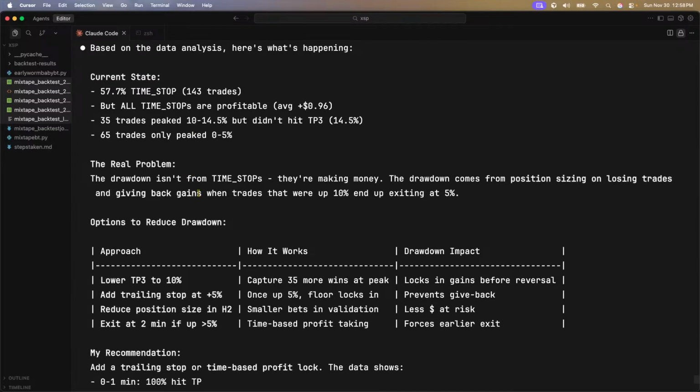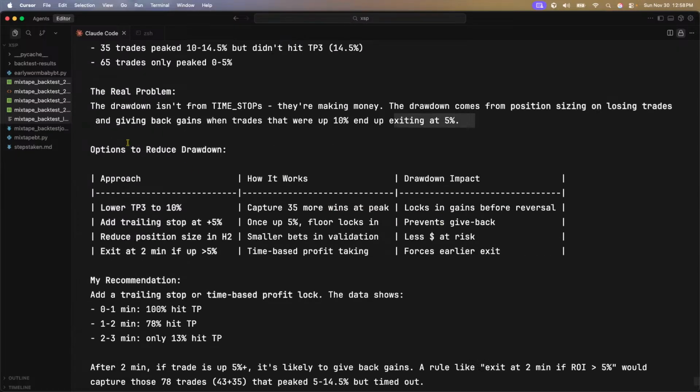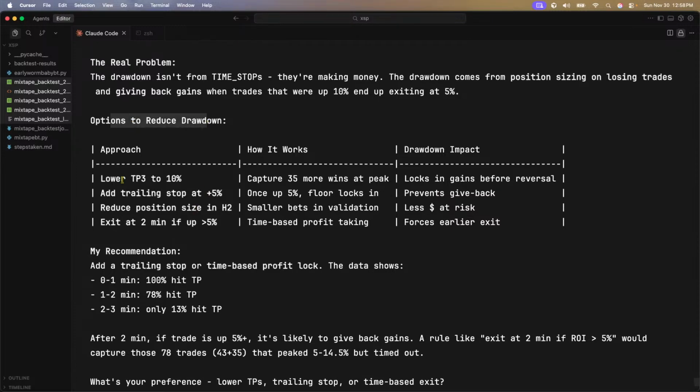Time stops. The drawdown isn't from the time stops. They're making money. The drawdown comes from the position sizing on the losing trades and giving back gains when the trades that were up 10% end up exiting at 5%. Options to reduce the drawdown: lower the TP3, capture 35% more wins at the peak, lock in the gains before they reverse. Add a trailing stop at 5%, once up 5%, lock in the floor, prevent it from giving back. Reduce position sizing in H2, smaller bets in validation, less money at risk.